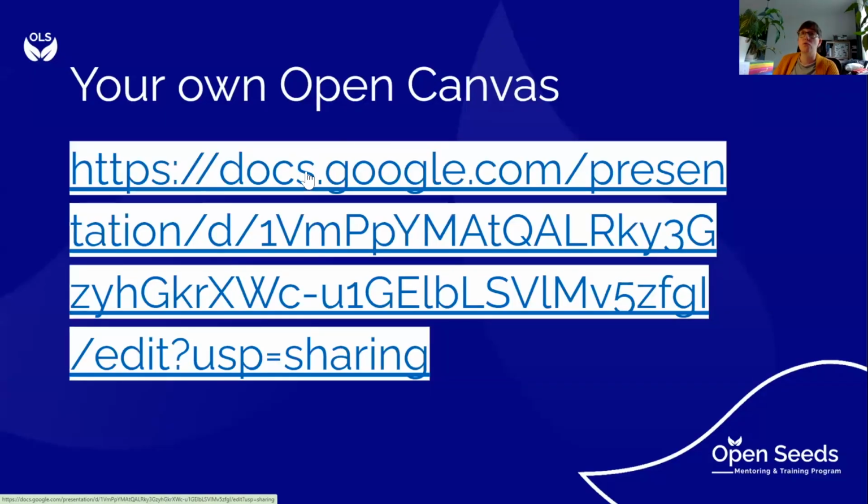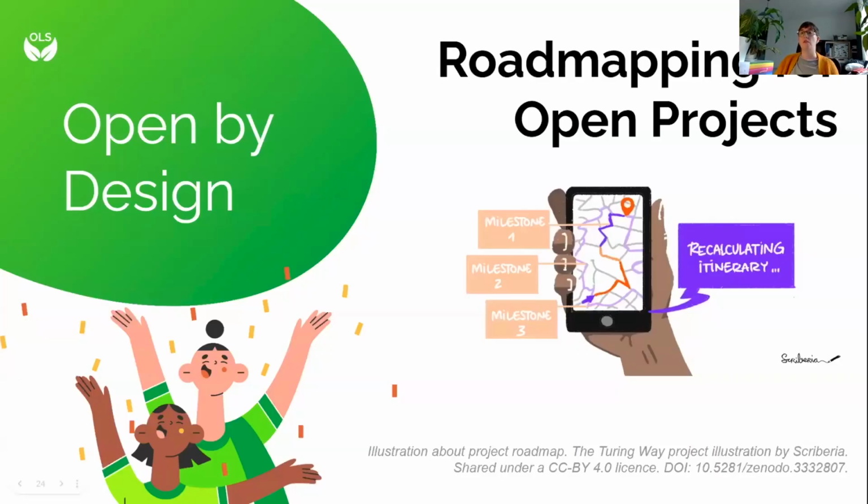So now what I want you to do is work on your own open canvas. Okay, so we are going to continue on with, I hope, a very useful exercise. It is a bit similar, a bit different, and it is road mapping. Again, there's a focus on open projects, and we will be focusing on just some of the tasks because, again, this is not something that you do in 10 minutes.